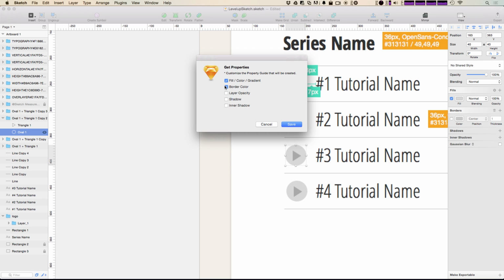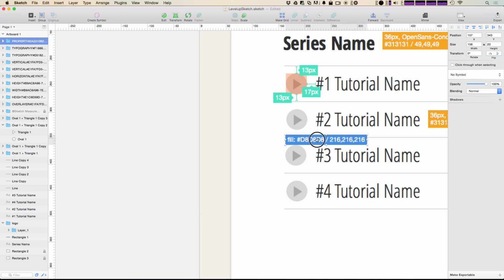Since I only really want the fill value, I'm going to unselect border color because there's no border, and there's no shadow or anything like that. These are the properties it allows you to select. So let's click Save, and we now have the fill for the oval. In fact, we can set that right there.